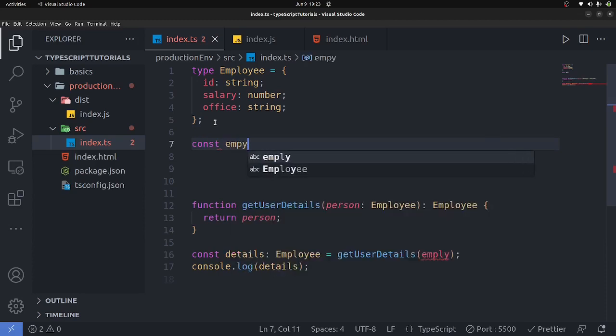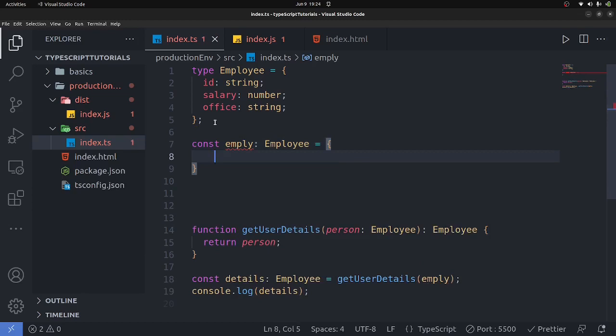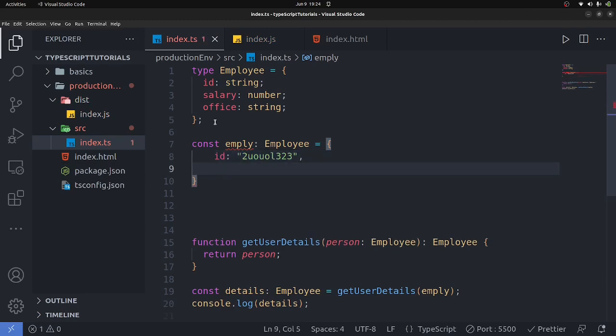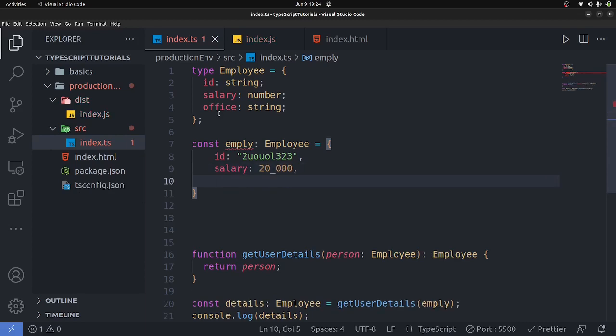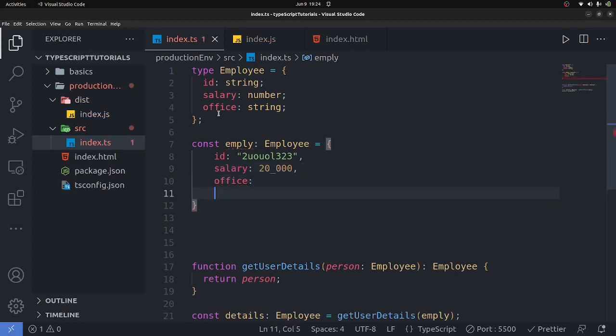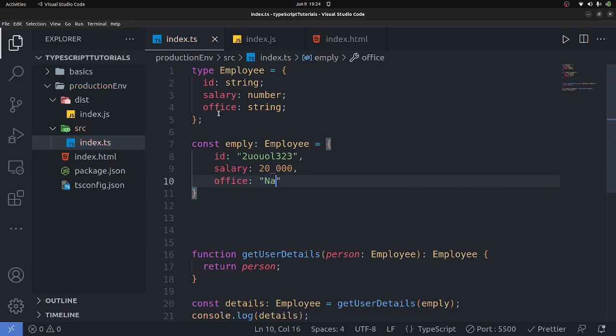Say employee, and this is going to be of type employee. We go ahead and pass in the id, and the id is going to be just any random value, okay? And then we're also going to have the salary, and the salary is going to be, let's say, 20k, just like that. And then finally we also need to pass in the office. So office is going to be of type string. Let's say the office is in Nairobi, just like that.